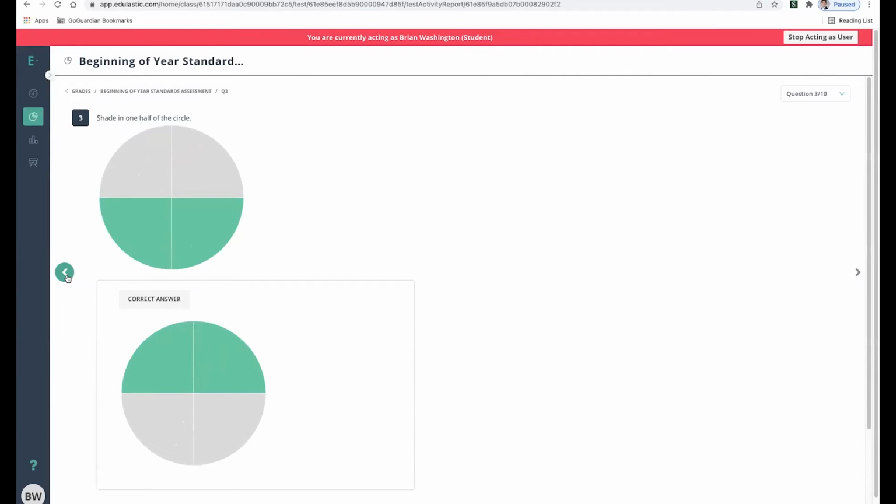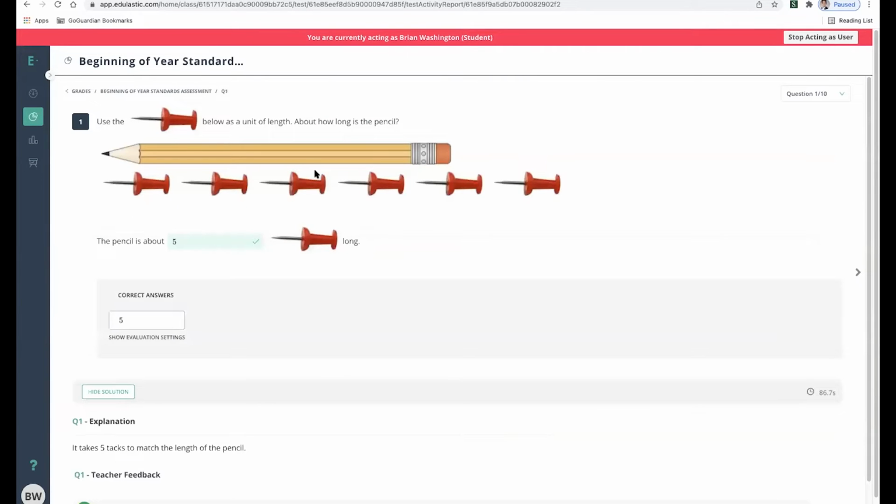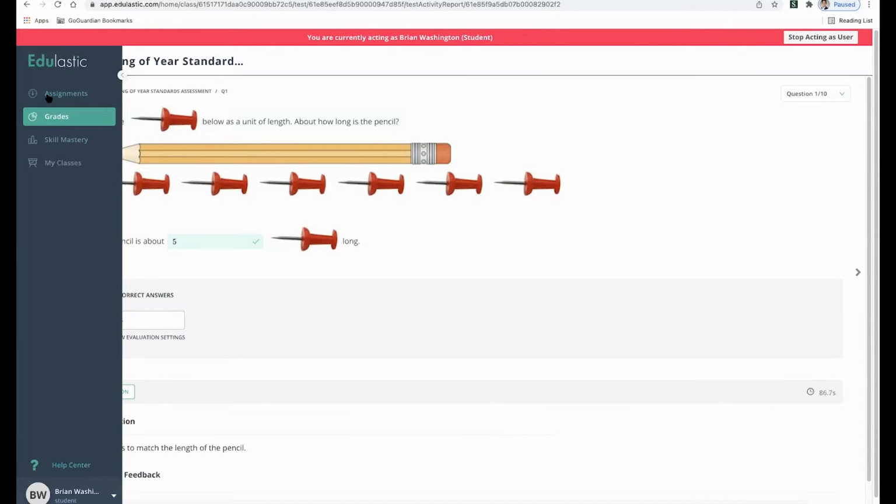Now, having looked at that, I did want to say that that ability can be locked down by teachers. As a teacher, you may not necessarily always want kids to see their answers and the correct answer choices after they click submit. You can lock down that visibility on the teacher side, and I'll show you momentarily how to do that. So that's the student experience in a nutshell.